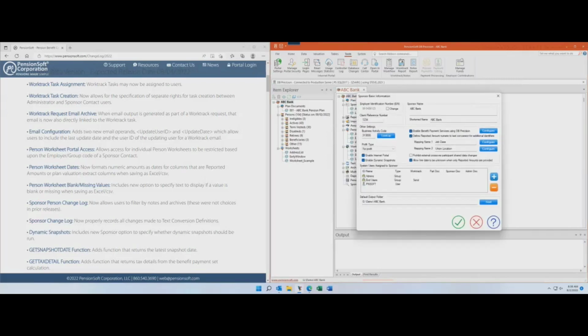And we do think there's some value there for portal-enabled clients to show up-to-date data in your in-person worksheets. However, if you need to remove this functionality for any reason, if it interferes with your day-to-day processes, a lot of our clients have had this offer for a while now. They don't want to necessarily change their processes. If you want to opt out for a particular sponsor, you can uncheck this box for enable dynamic snapshots.